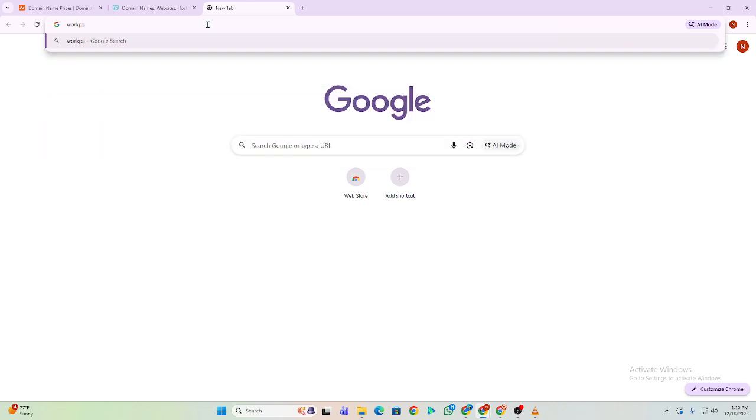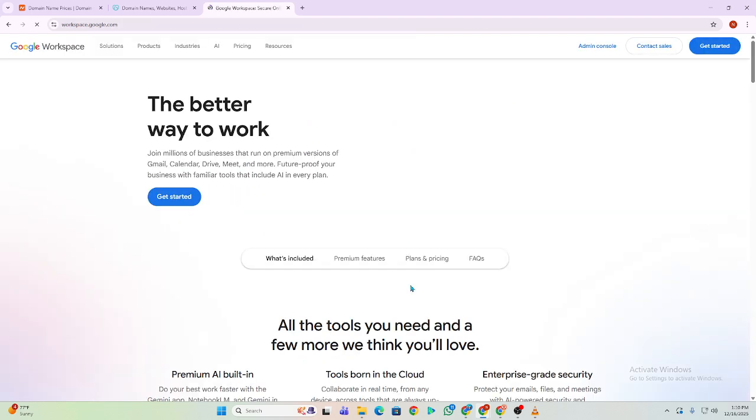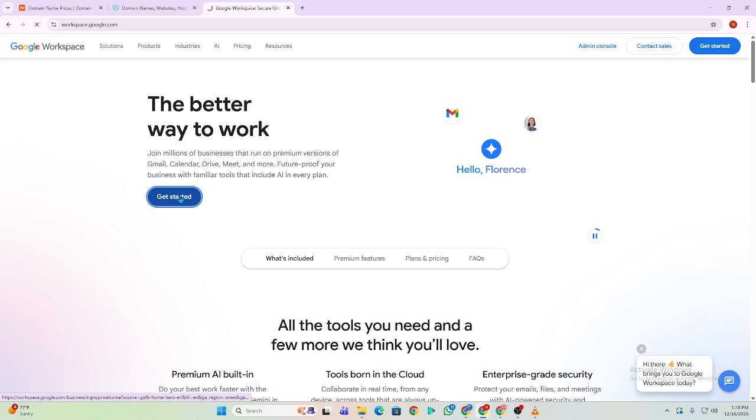After signing up, you'll need to verify domain ownership. Google will provide a TXT record to add to your domain DNS settings. This ensures only you can use the domain with Gmail.